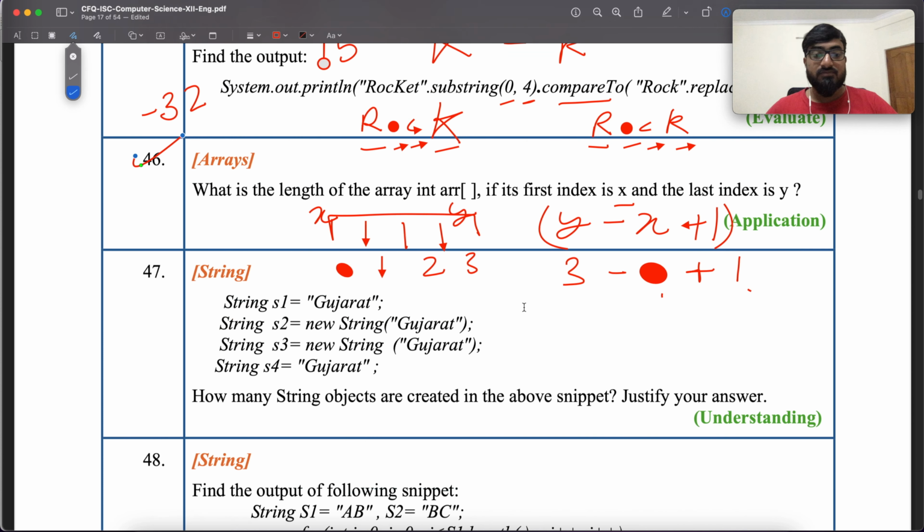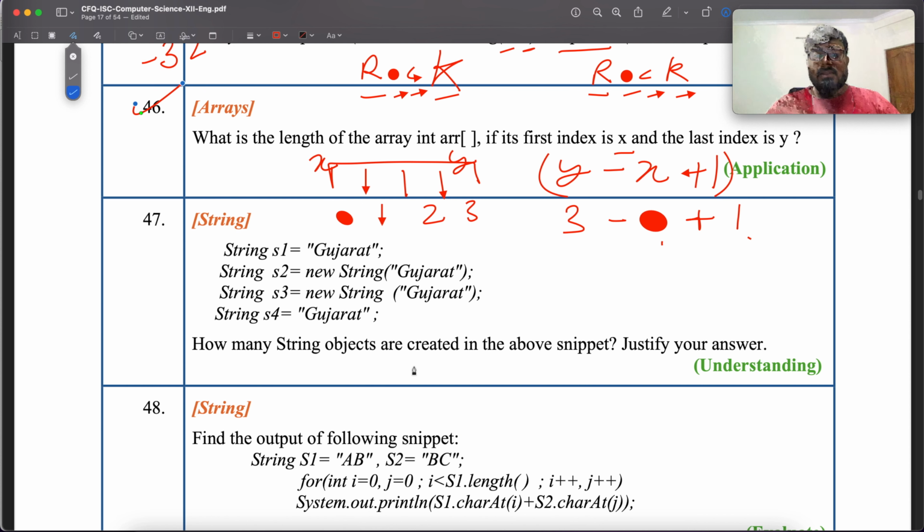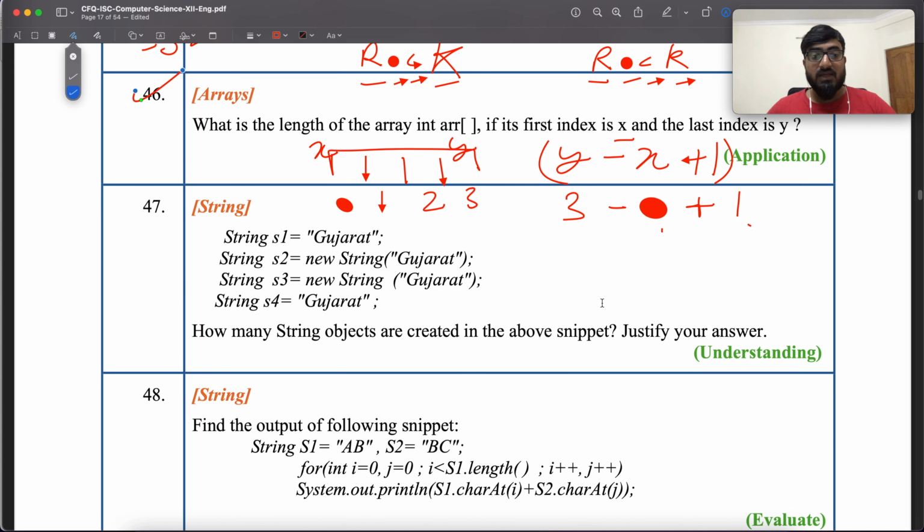Alright. In this, how many string objects are created? This is a question on string pool, and I have not covered this topic, so I will try to add a video on string pool as well. Basically, whenever you are creating string objects like this, these constants are stored in the pool. If there is another string that uses the same constant, it points to the same original constant that was added to the pool.